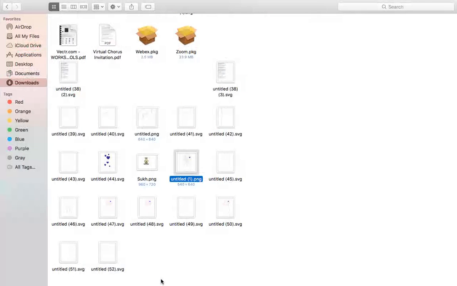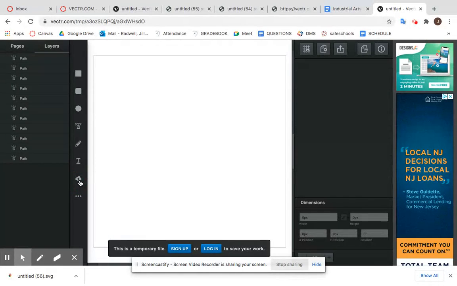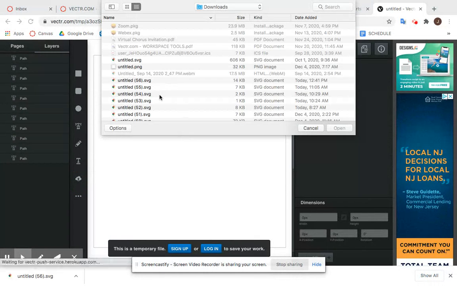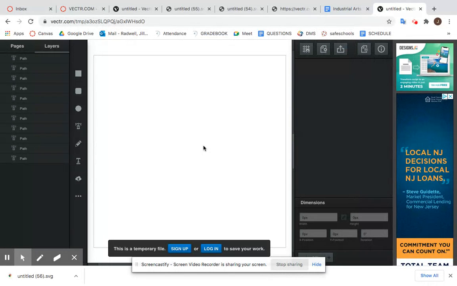Nope. Let's see. I'm going to double check. Oh, it might be still loading. Oh, PNG, that was. I need the SVGs. That might be the reason why it's not coming in. So let's see. I'll do Untitled 44. Or actually, no, 48. Let's do Untitled 48. So back to Vector. See if this works. I might have to refresh my screen. Untitled 48 is the one I want to keep working on.